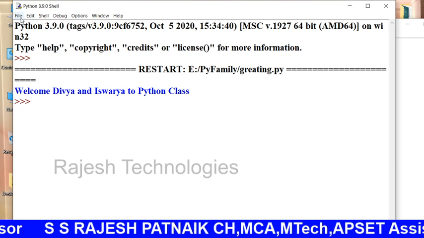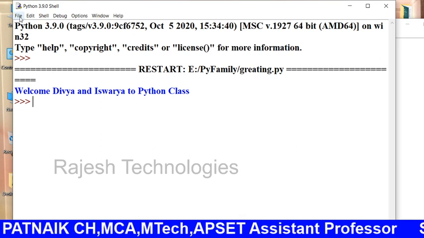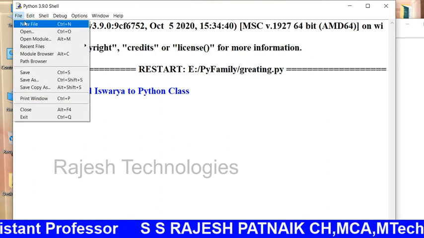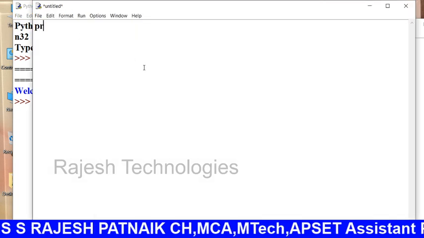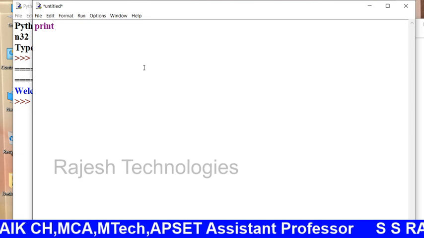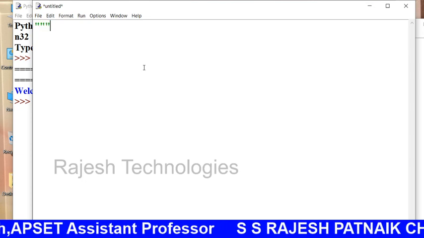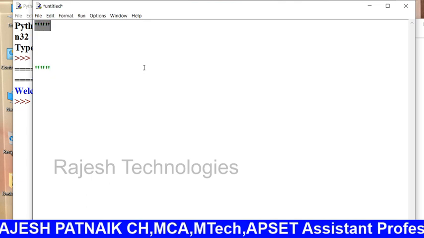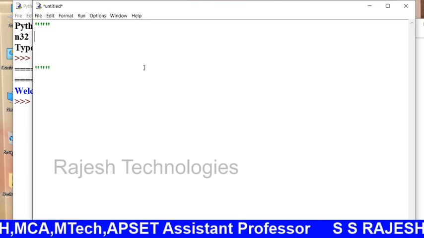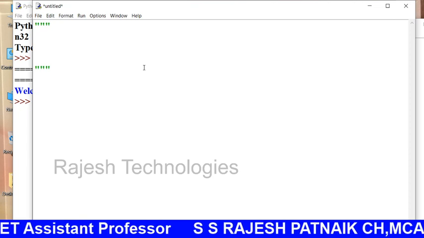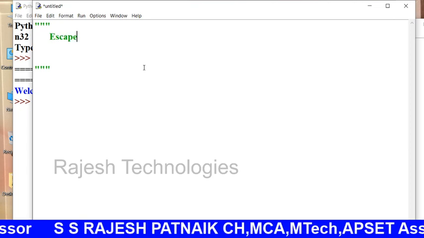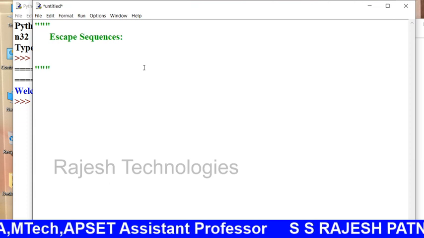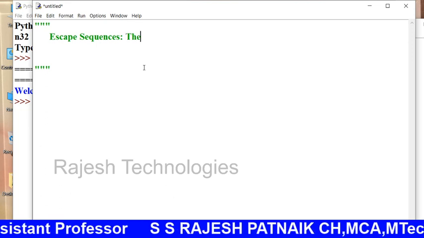Okay, this is the first program to display some content in the output. Okay, next, if you want to write a leave letter like this, then how to write a leave letter? File, new file. Now print. First and foremost thing, you need to learn the escape sequences. I will tell you, this is the comment. This comment will not be executed. That means whatever I write in the triple quotation, means double quotation 3 times, here I will write escape sequences.